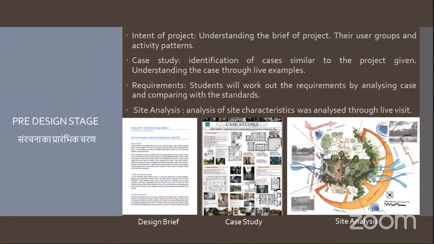So in your pre-design stage, you have the understanding of the brief project, user groups kya hai, activity patterns kya hai, case studies hoti hai, toh actual mein jaake building ko study karna, unke spaces ko study karna, unke materials ko study karna, unka background study karna, and then unse, case examples se inspiration deke ya kuch inferences nikal ke hamara khud ka design strategy develop karna, khud ke design concepts develop karna.